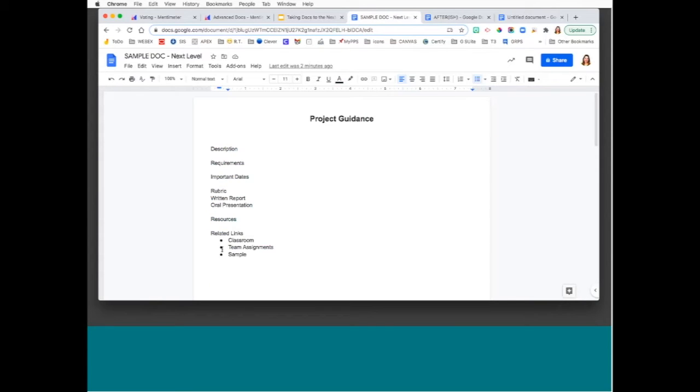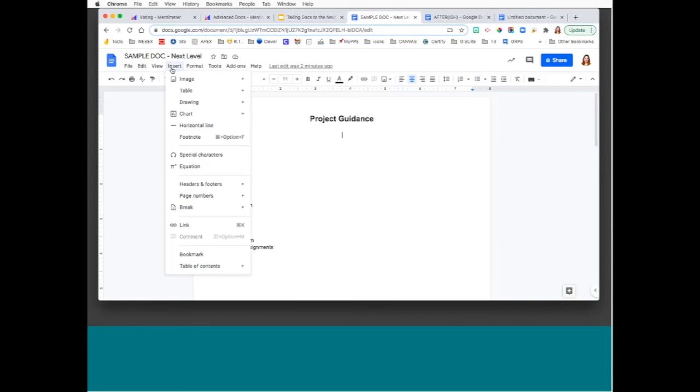So we have these related links here at the bottom, but again, I'm suggesting that we put them in a table at the top. So we'll just come in just above description, and there's kind of nothing there. So we're going to go back to our Insert menu. And our second option down is Table.